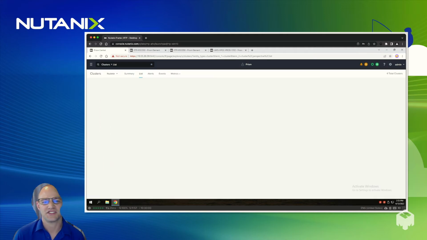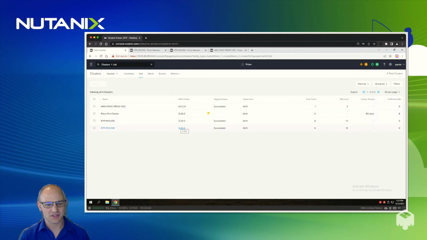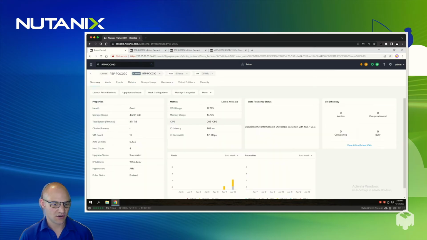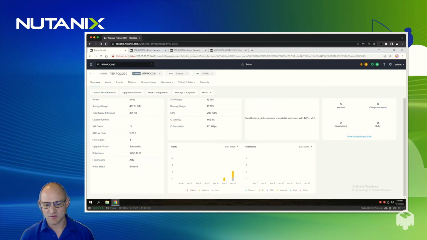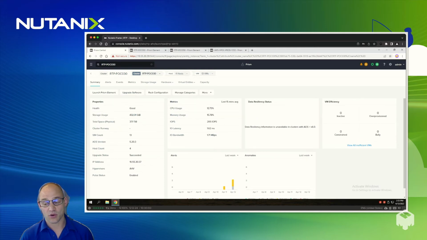So again, I've got multiple sites, multiple environments, multiple clusters. So AWS is on 6.0. Let's see, 30. Let's go update 30 because he is on the LTS branch 5.20.3. Let's just go ahead and give him an update. So you can see from here, I can launch Prism Element. I get a lot of metrics about the cluster itself, VM efficiency data. Again, my VMs aren't working very hard or at all, so there's not a lot to do there. They're really just there to show you how things work.